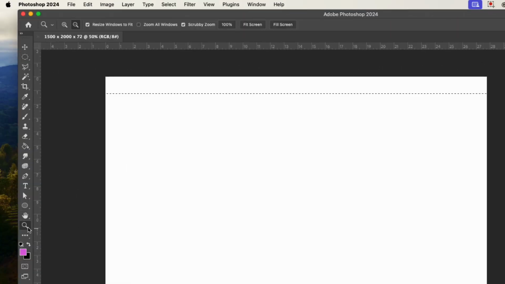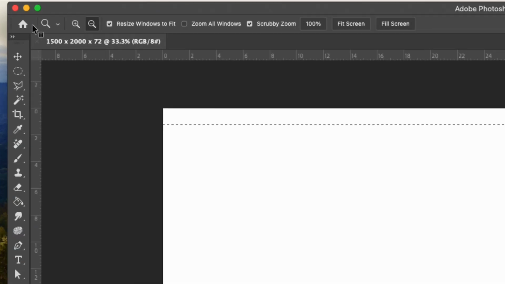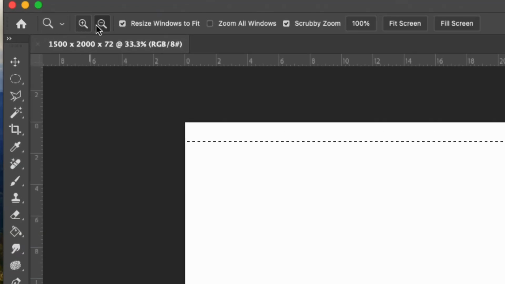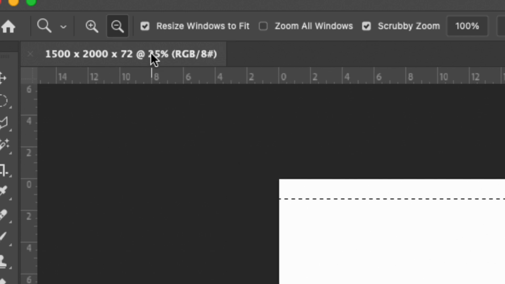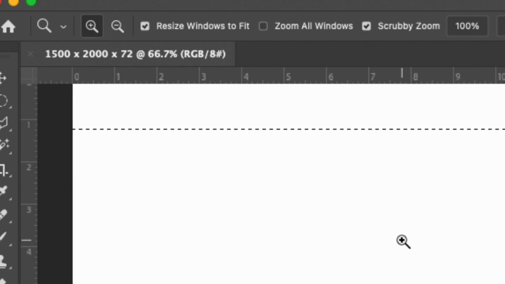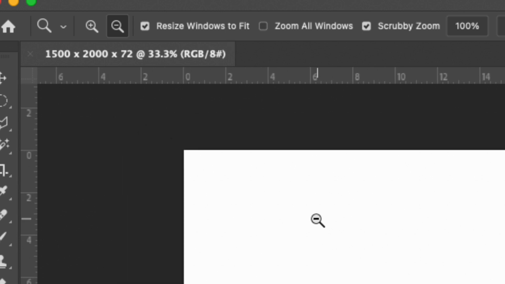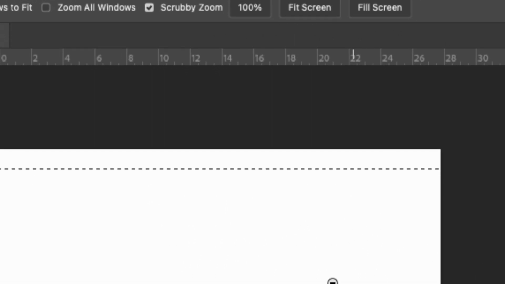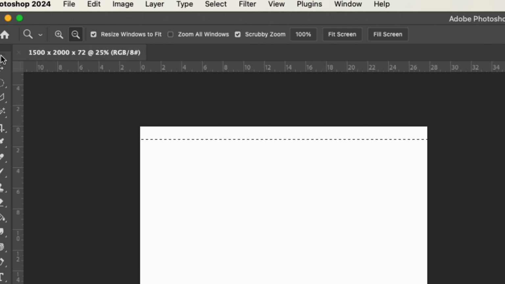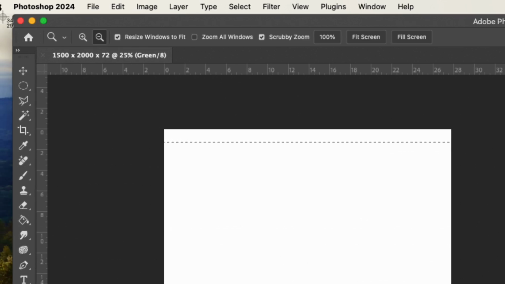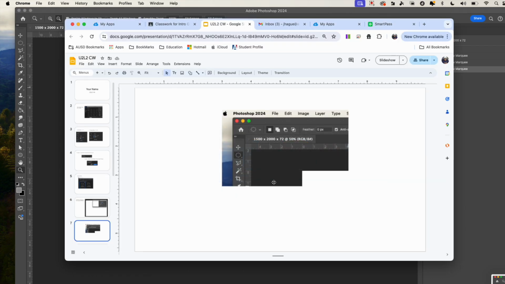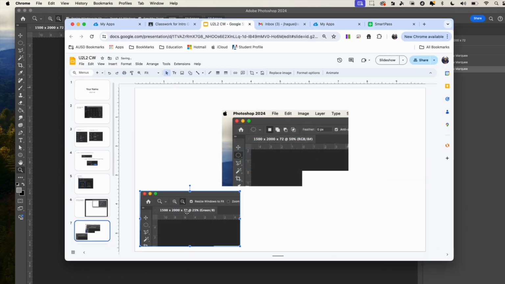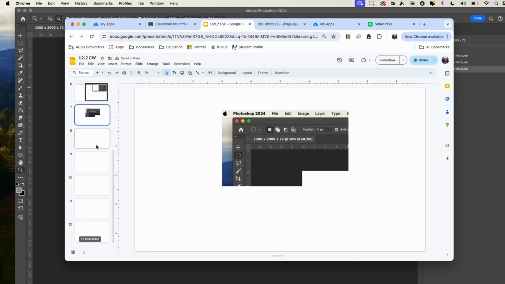Then watch this number and keep clicking. Keep clicking, look at that. Now, I have a minus sign and a plus sign. If I press the minus sign, the canvas shrinks. Look at this, that's 25%. If I go to the plus sign, it goes up. Let's shrink it to about 33% or 25%, and then take a screenshot of this. Put that on slide number 8.